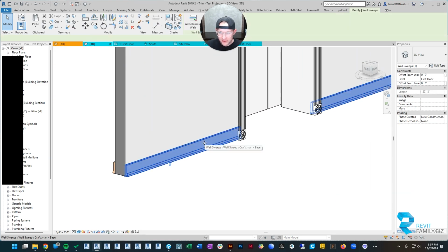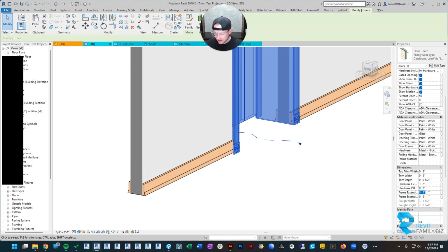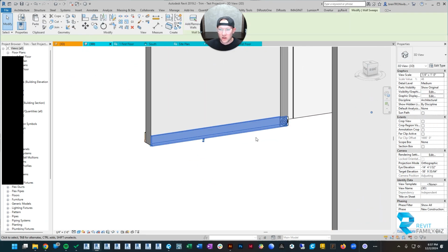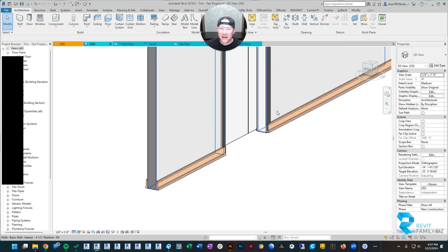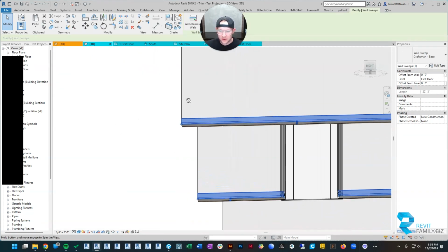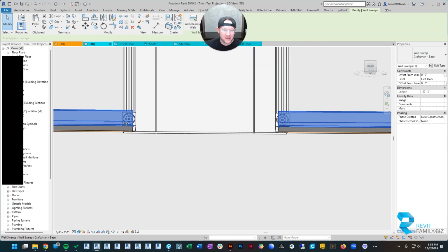The other thing you'll notice is, oh, sorry, my frame extensions are clear outside the wall. All right, so the other thing is wall sweeps are great because if there's an opening in the wall, like a door, it automatically cuts the sweep for you. So you don't have to do it yourself, but it cuts it to the opening of the door and not the casing of the door.